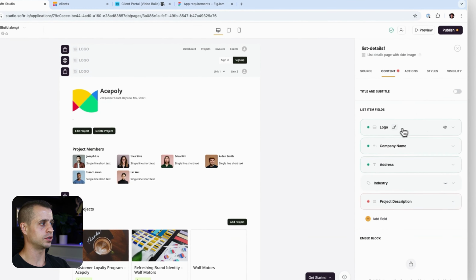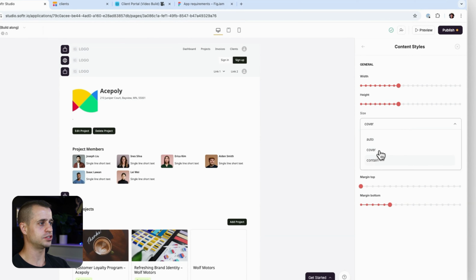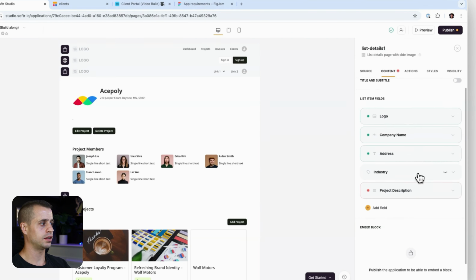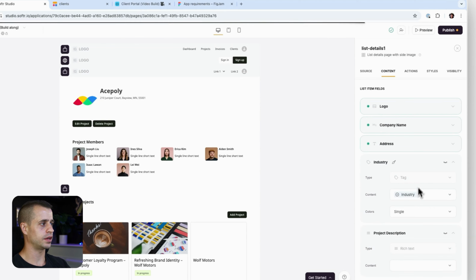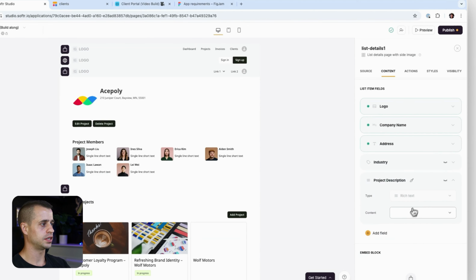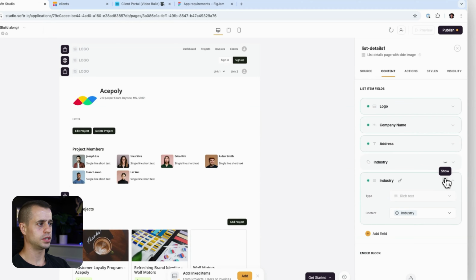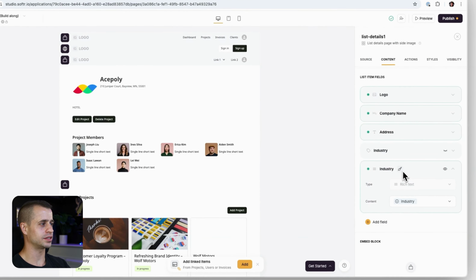So let's go to content, we'll go to logo. Instead of cover, let's do contain. It looks much better there. And then instead of project description, let's just get rid of that one. And then for this, we'll show this and can we show our industry? Is that going to work for us? Industry, it is, but it's locking us into that format. So let's just get rid of that.